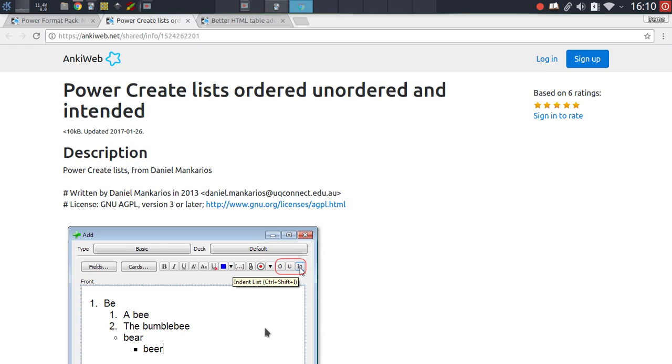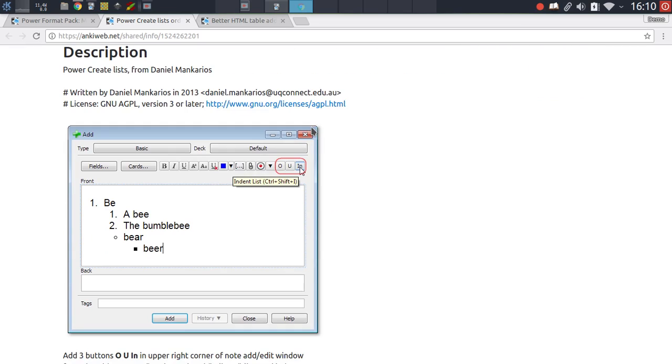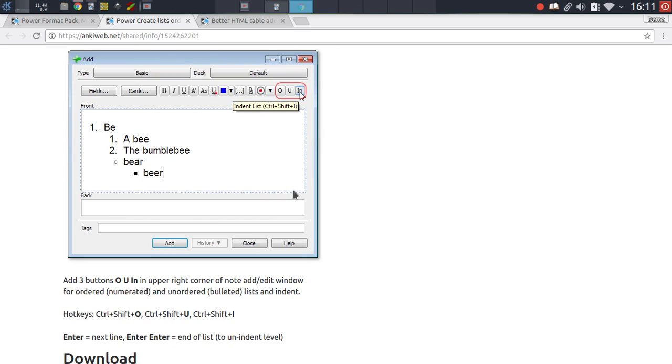The first one is the Power Create Lists add-on, which allows you to create different types of lists, as the name of course implies. It allows you to pretty much do the same thing as the Power Format Pack. It allows you to create both numbered lists and unordered lists, and also to indent them in different ways. This add-on is of course way more lightweight than Power Format Pack, because it supports just that one specific feature. So if you're only interested in creating lists, then this is a great way to add that functionality without having to install all of the Power Format Pack in Anki.